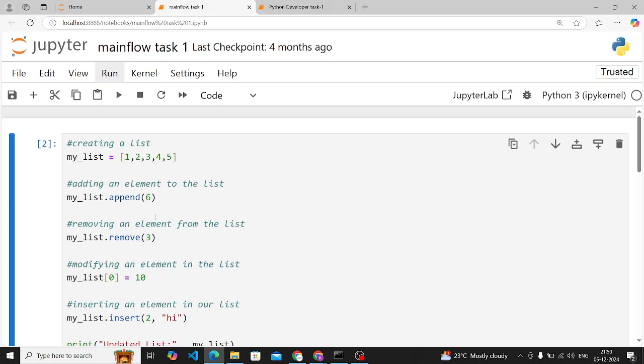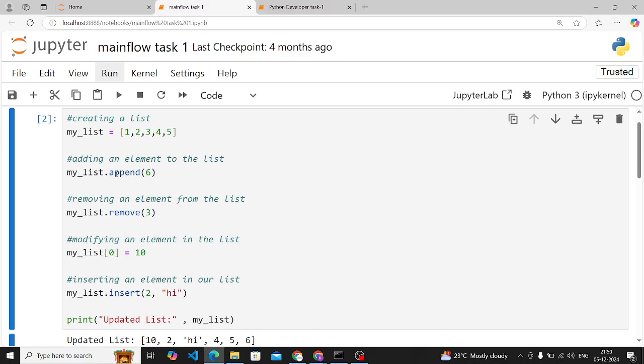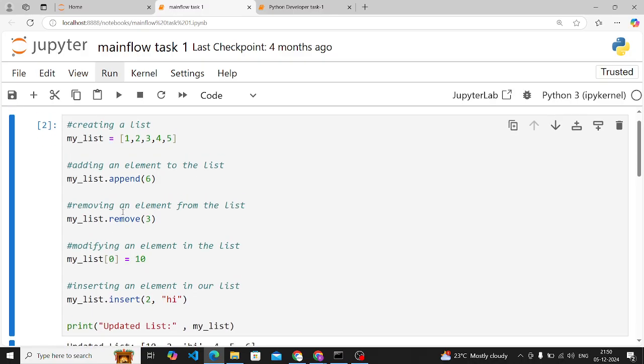Now we have to perform all the operations. Adding an element to your list: for this you have to use the append function, and here I have written 6, which means 6 will be appended to your created list. Then removing an element: for this you use the dot remove function, and in parentheses you have written 3, which means 3 will be removed from your created list.